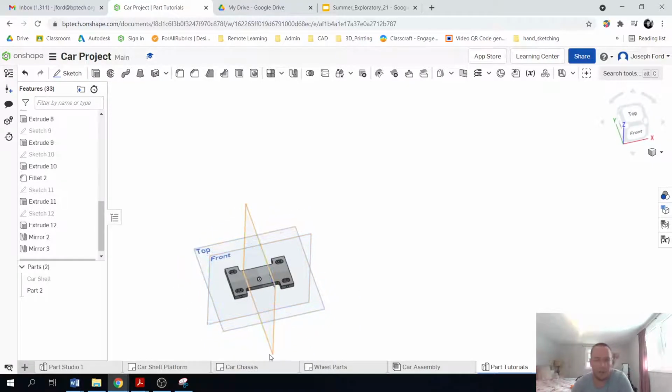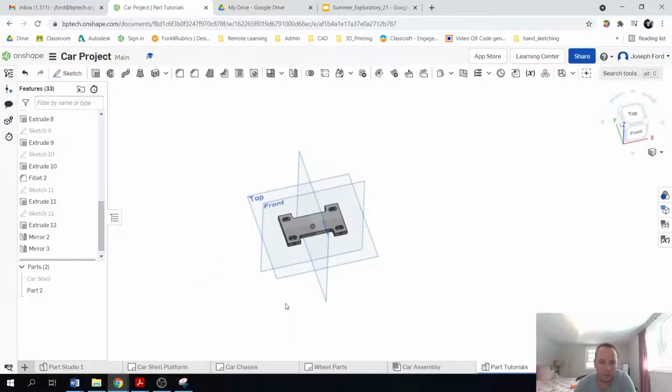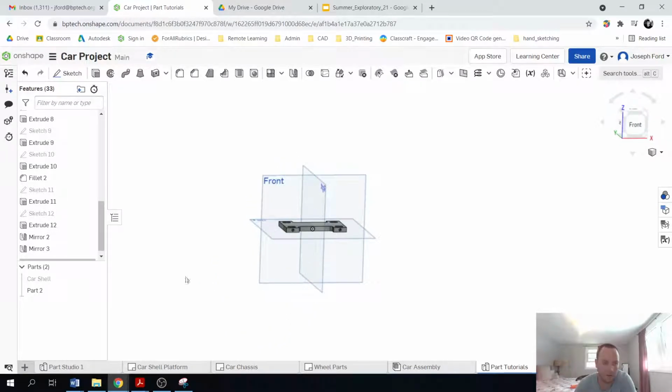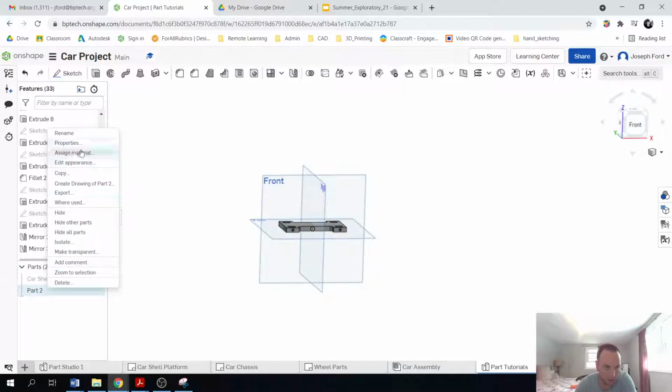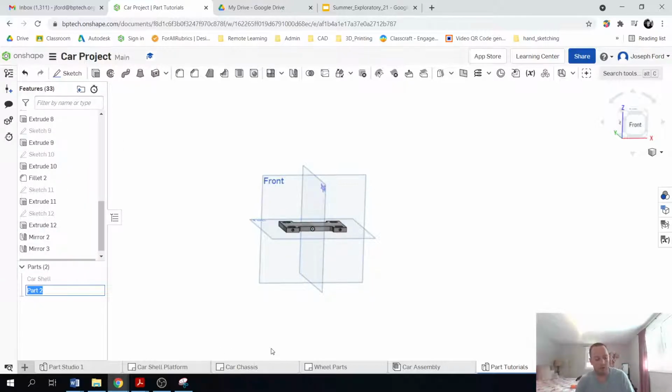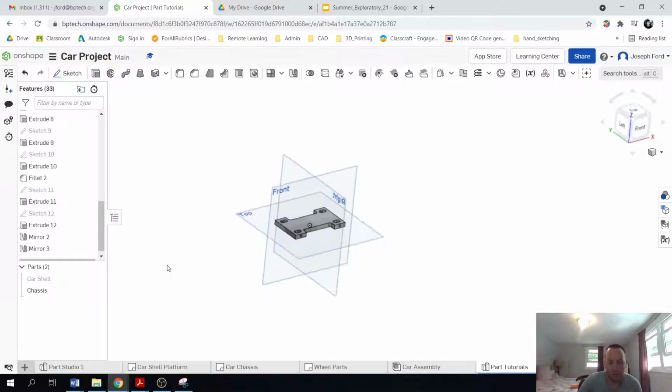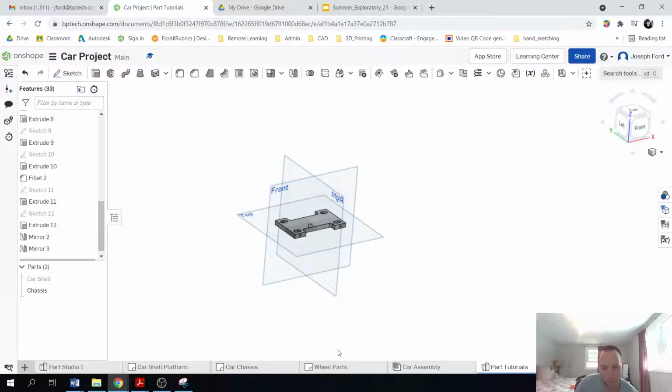And that's it. Once you have this all set, you can rename it. So right click here, rename it to chassis. And then you can move on to the next video, which we will be creating the wheel parts. So good luck with this one, and take your time, and you'll do well.